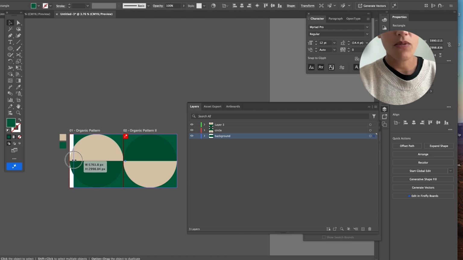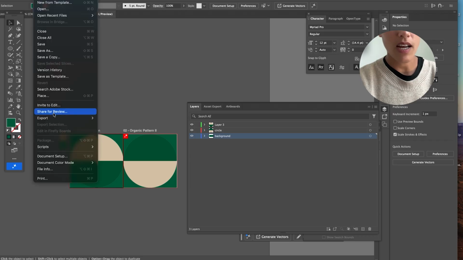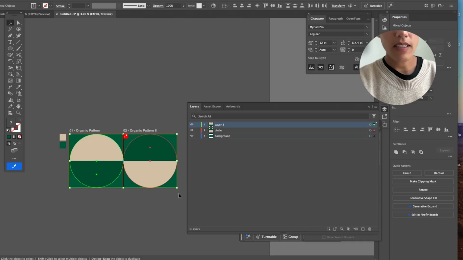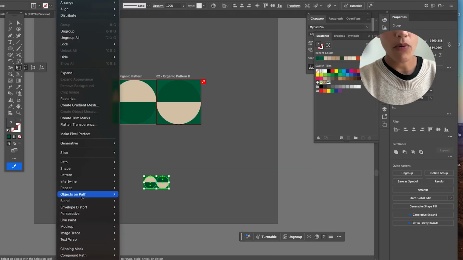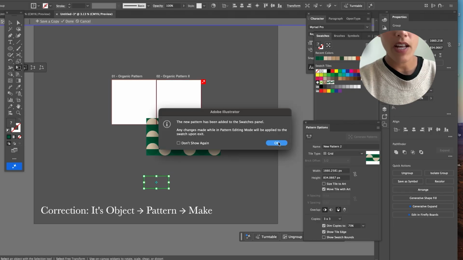All right. So there is what the pattern looks like. I want to make sure that the background is touching at the end of those circles. I'm going to select it all and group them. So now it's one solid group. Now, this is the part where we make our patterns. So you're going to go to your file, pattern, and make.